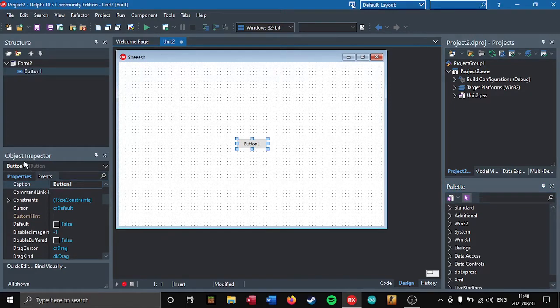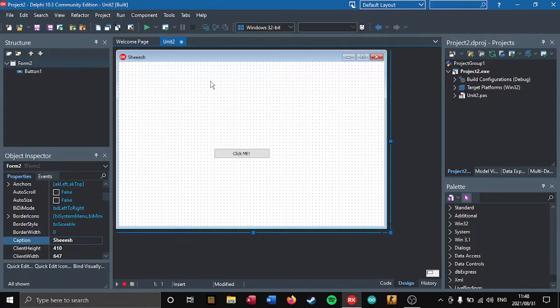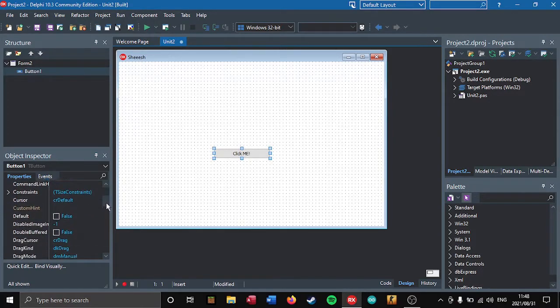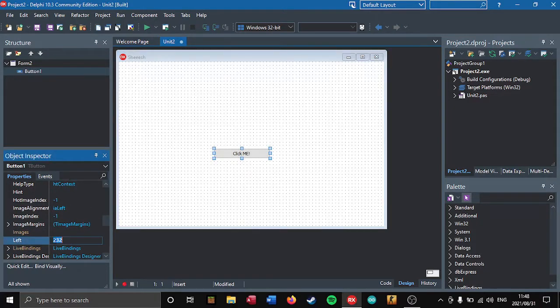Now notice the object inspector changing. The moment I dropped it in, now we're viewing the properties of the button. So we can change this Button1 to Click Me. And there it changes. Notice it is entirely different from what we just saw before. So it is also useful to note that different components have different properties. The Click Me button has a caption, it has a name, different things that we can change later on, but just notice how the object inspector changes.